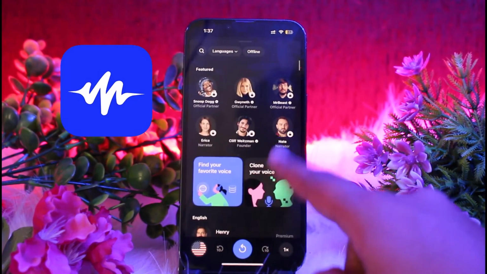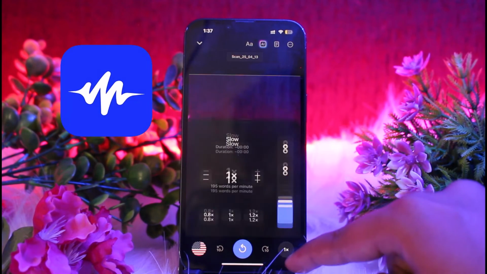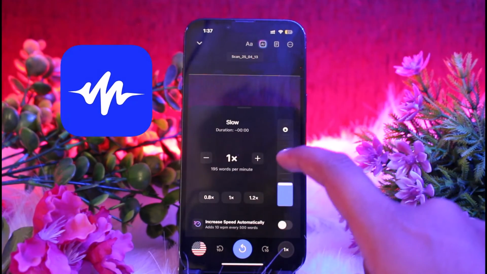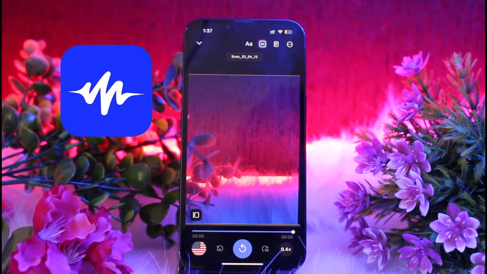So click on the option of voice at the very bottom left of the screen, and if you want to change the speed, click on the option of speed like icon at the very bottom right, and you may simply increase or decrease the speed like this. So that's it. That's how you can scan the books to read on Speechify.